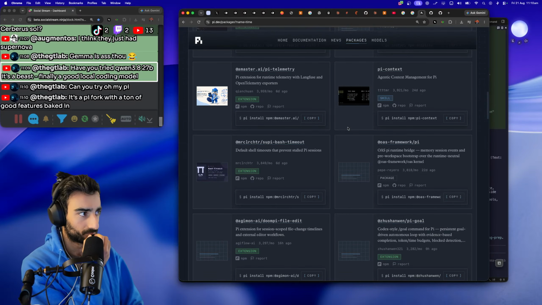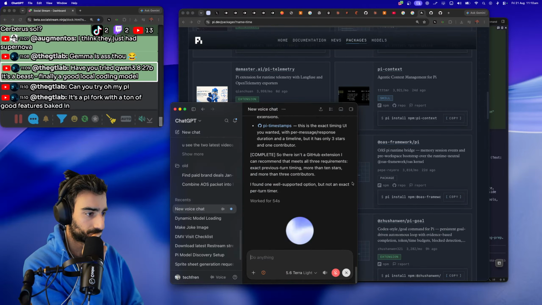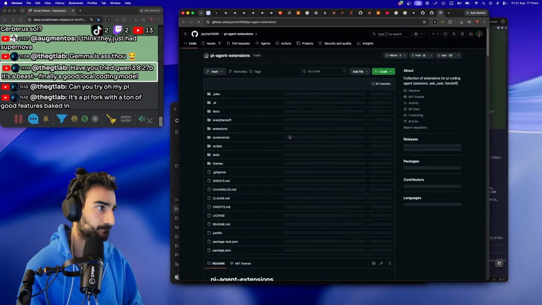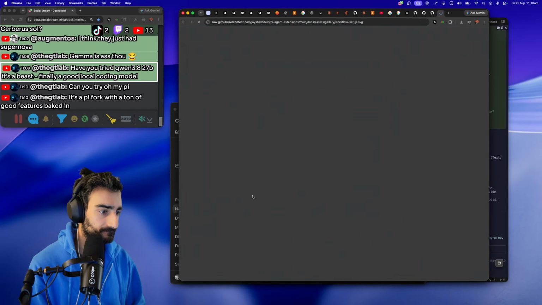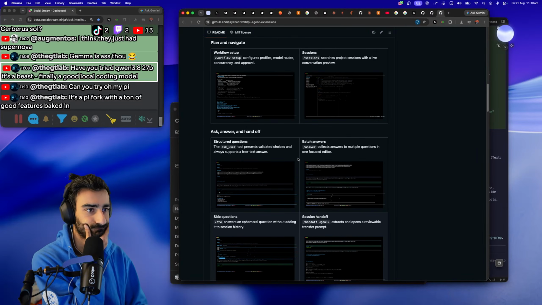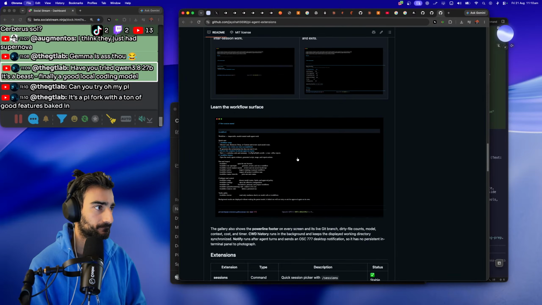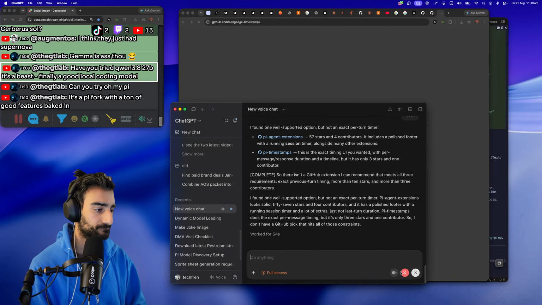I found one well-supported option, but not an exact per-turn timer. Pi agent extensions look solid, 57 stars and 4 contributors, and it has a polished footer with a running session timer and a lot of extras, just not last turn duration. Pi timestamps does the exact per message timing, but it's only 3 stars and 1 contributor. So I don't have a GitHub pick that hits all of those constraints.